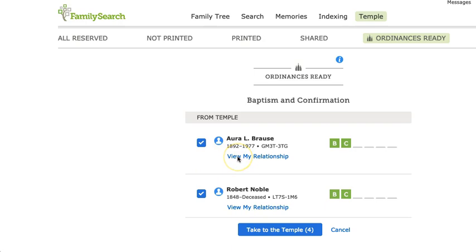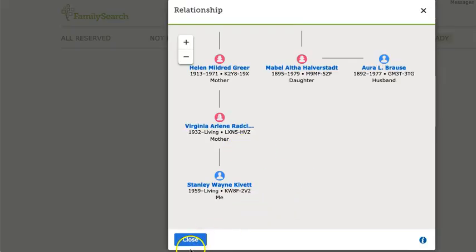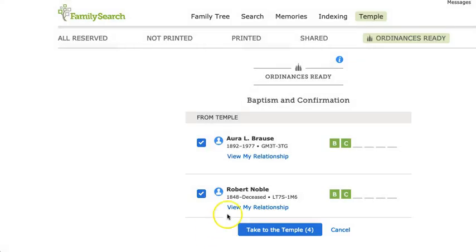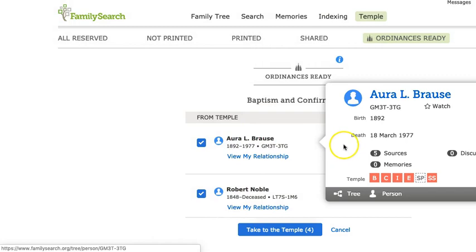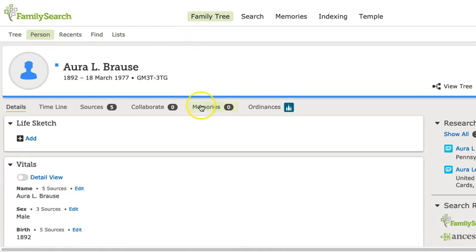I can review my relationship just by clicking on it, and then I can see how I am related to him. But the important thing to do is to click his name, and then to go ahead and open him. I'm going to open him in another tab. And when I go to his person page, this is where the adventure begins, and we start to have fun being able to see if we can improve the information that we have on him.